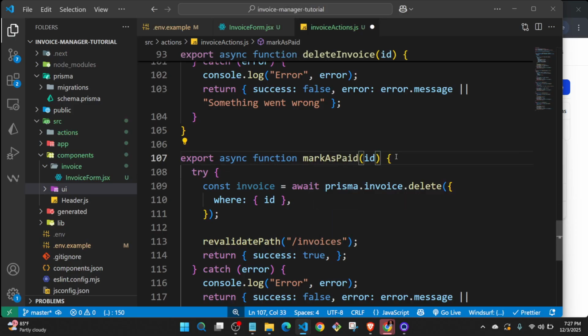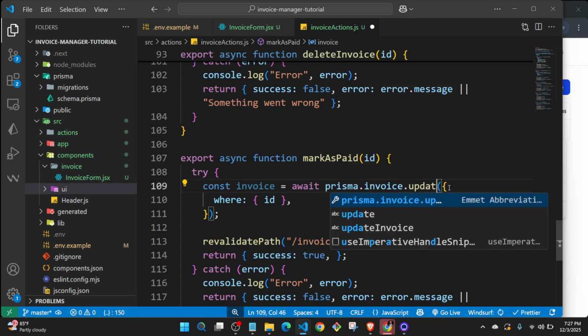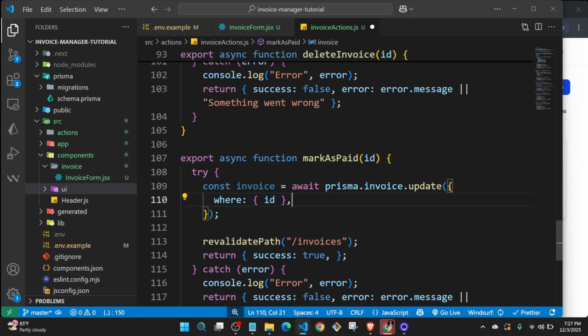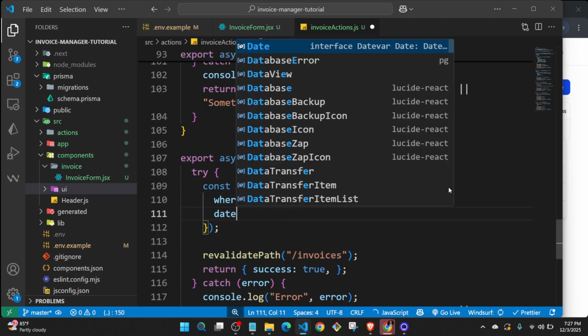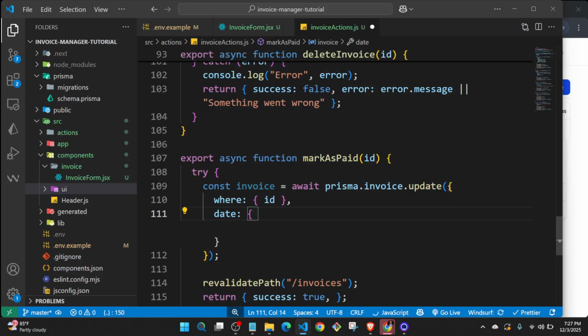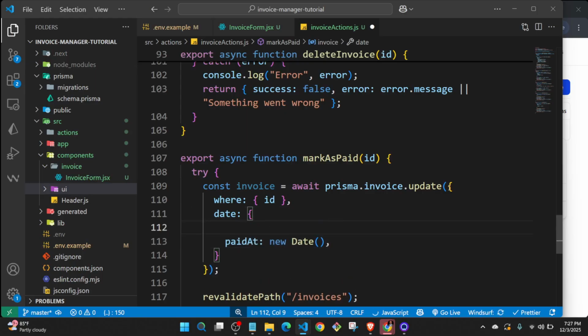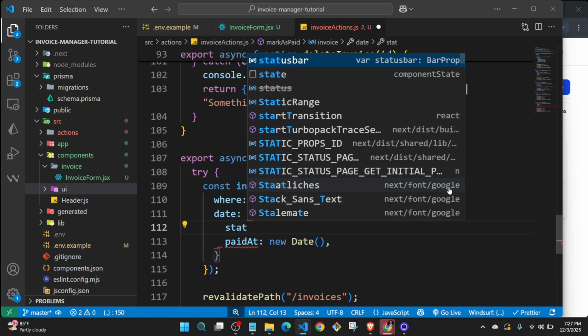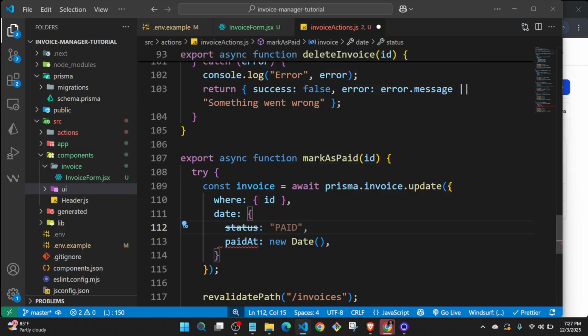All right, and it's going to take the ID property. So here we want to say invoice.update because we're actually updating. Then we want to say where ID. Then here you're going to pass the data property or the data object. All right, now in the data object we want to, yes, obviously we're going to update the paid at, but first we need to update the status, and then I'm just going to update it and set it to paid.